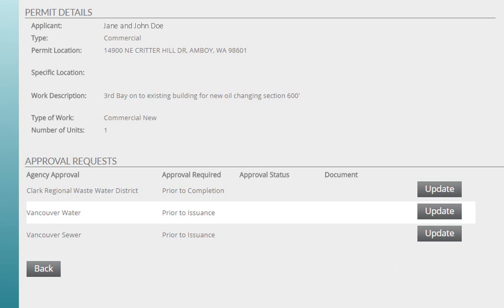The Approval Status column indicates whether an approval has already been processed. In this example, you can see that no approvals have been provided for this permit. The Document column indicates whether a document was previously uploaded by the agency. When you're ready to provide the requested approval, click the Update button. We're going to start with Vancouver Sewer.